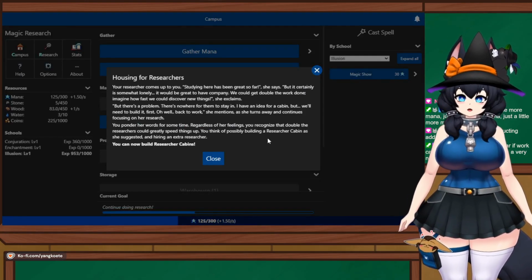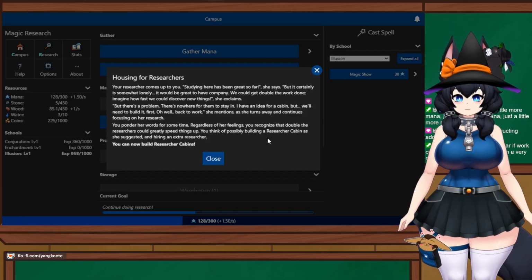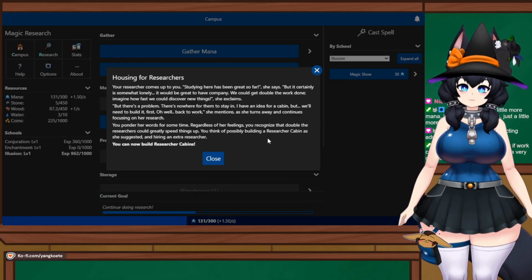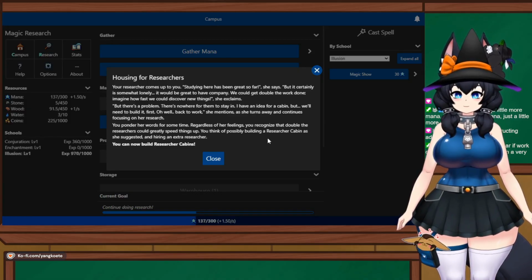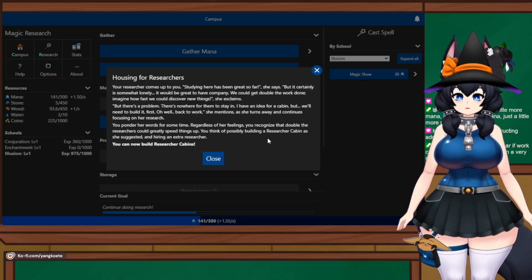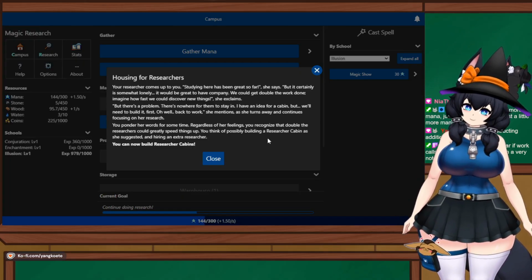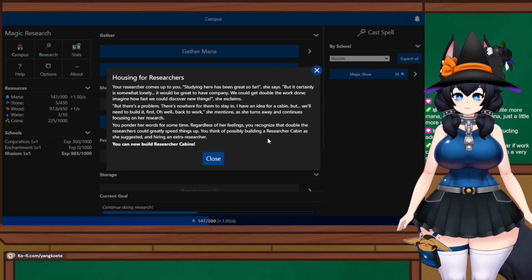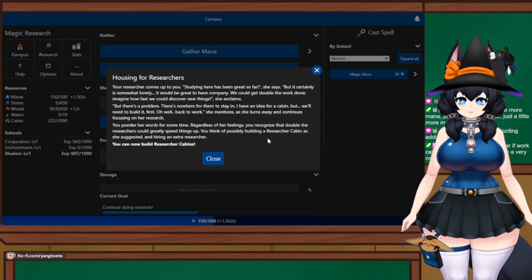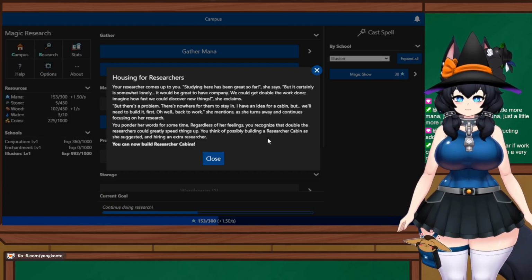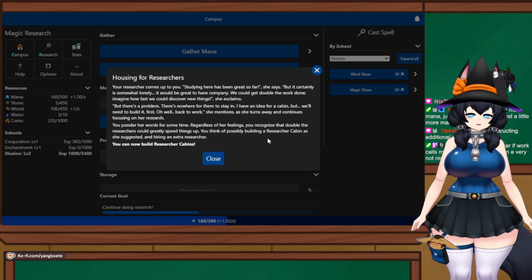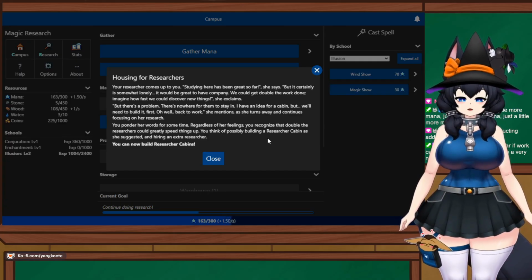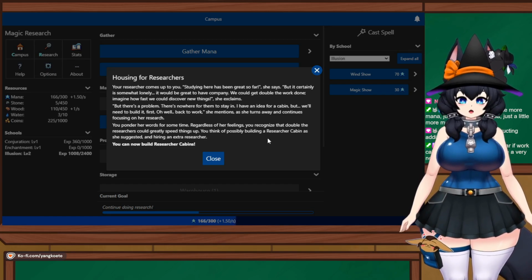Your researcher comes up to you. Studying here has been great so far, she says, but certainly somewhat lonely. It'd be great to have company. We could get double the work done. Imagine how fast we could discover new things, she exclaims. But there's a problem. There's nowhere for them to stay. I have an idea for a cabin, but we'll need to build it first. Oh well, back to work. She mentions as she turns away and continues focusing on her research. You ponder her words for some time. Regardless of her feelings, you recognize that double the researchers could easily speed things up. Think of possibly building a researcher cabin, as she suggested, and hiring an extra researcher.